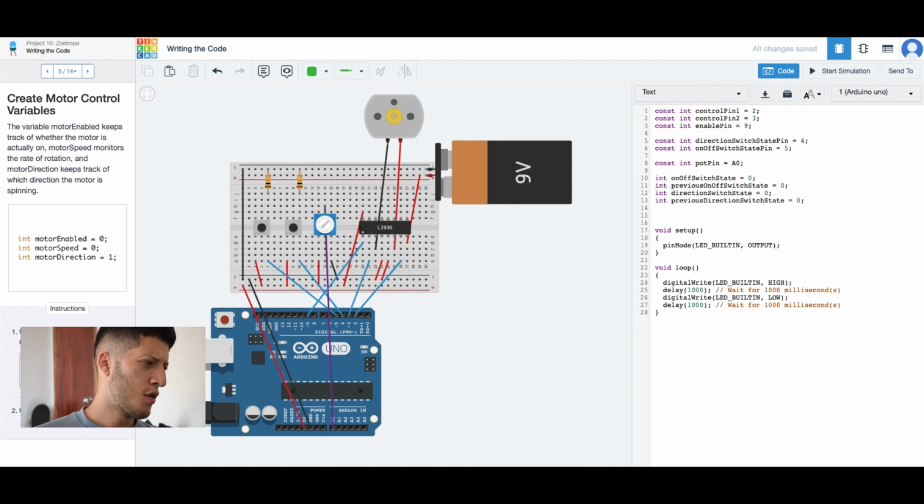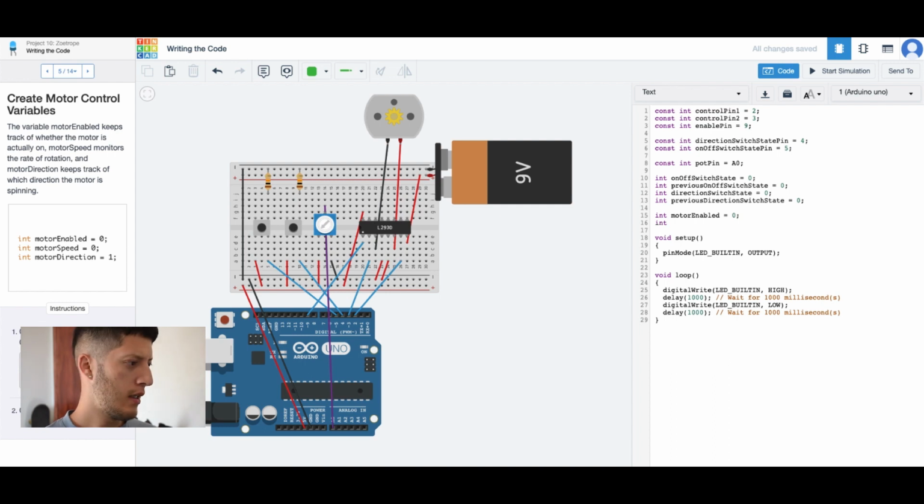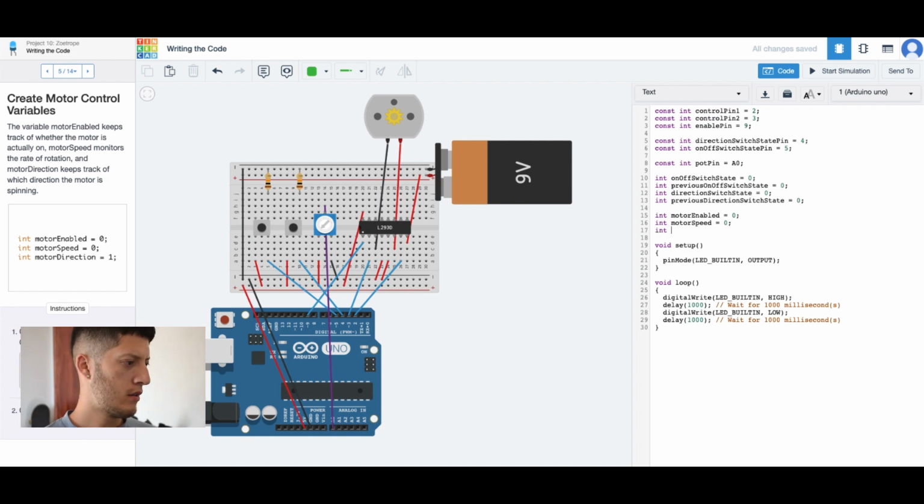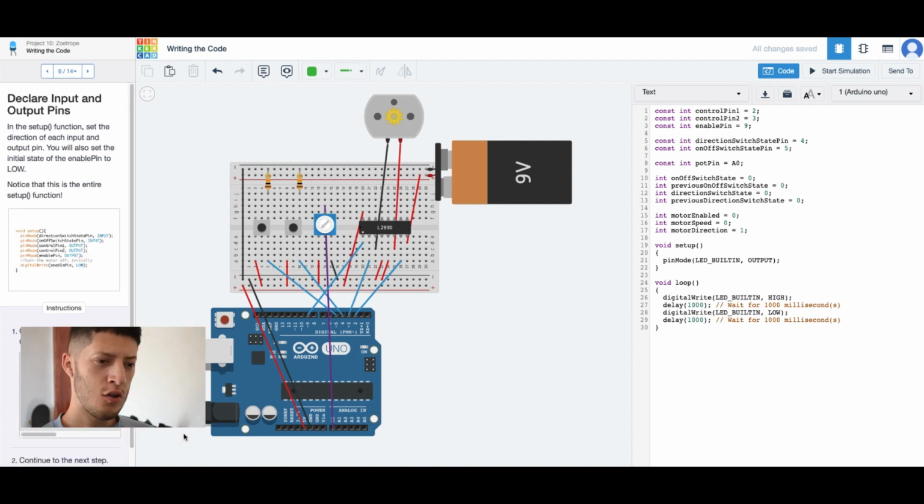So there's some more states. Create motor control variables. I'm gonna create just a bunch of variables. Motor enabled, how do you spell it? Enabled 0. Int motor speed. And then int motor direction. I didn't know you can do that. That's dope though. Motor direction. Alright. So now we do setup.